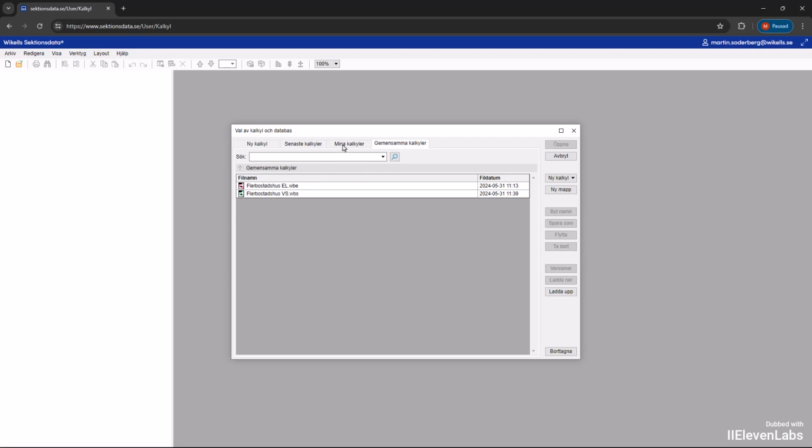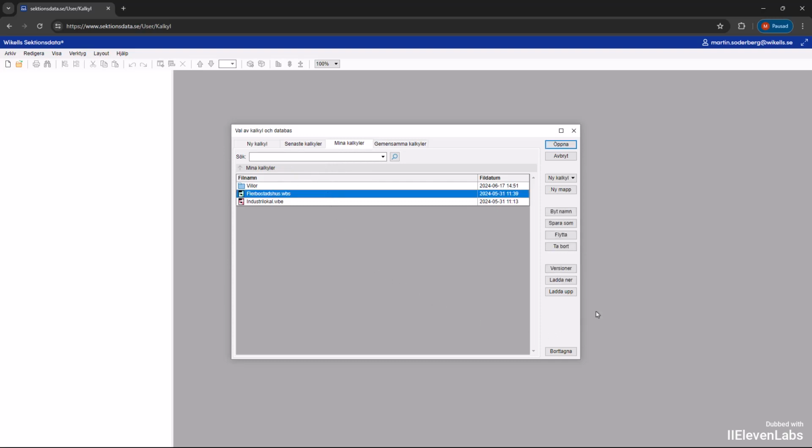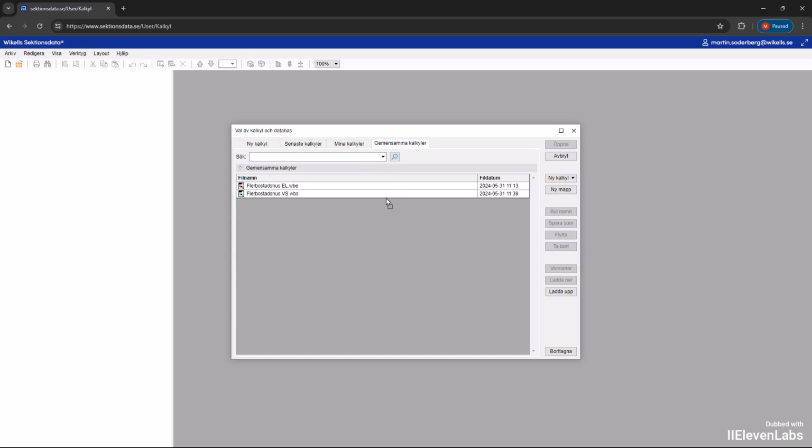If we go back to my calculations and select a calculation, there are various buttons on the right for functions that I can use. Here, for example, you can rename, save as a copy, or move the calculation. Now we can click on a calculation to get similar functions, and as you can see, you can also use shortcuts. There is an option to create folders to better organize your calculations. You can use drag and drop to move a calculation to another area.